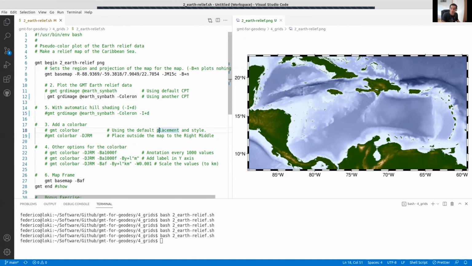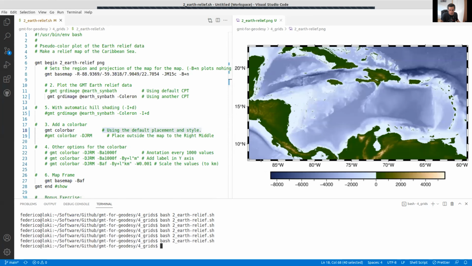Now it will be handy to have a color bar to indicate the relationship between the colors and the elevation. So I will add a color bar. To do that, you have to use this command, GMT colorbar, and this will automatically add a color bar to the plot. By default, it is plotted below, but you can change its position by using the -D argument, in the same way as for the inset maps.